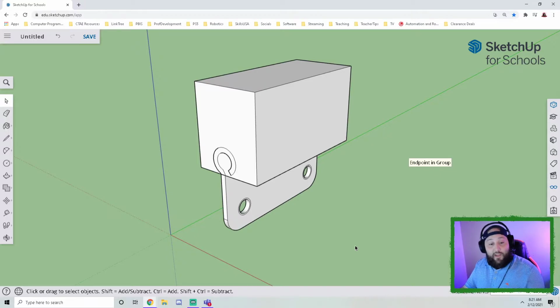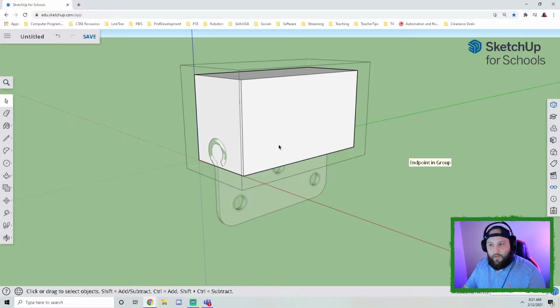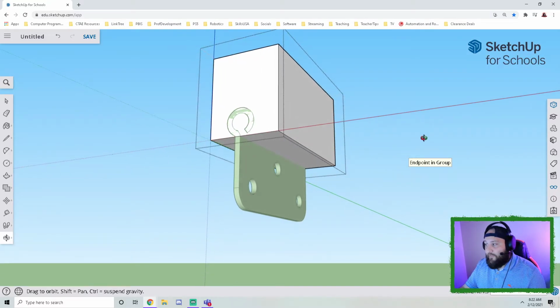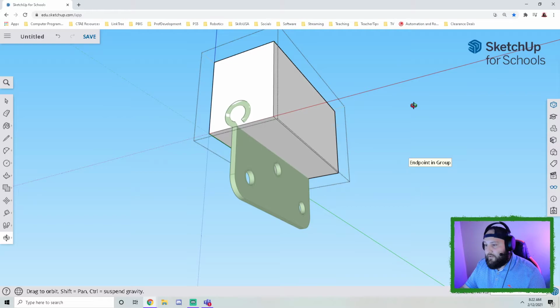Whenever you create groups, the way you go back in and edit them is you have to double click on the group. I want to edit this box now. So I double click. Once I double click, I get this black dotted box going all the way around. So now I know that I'm actually editing this box. If you get this black box, you're editing this box.